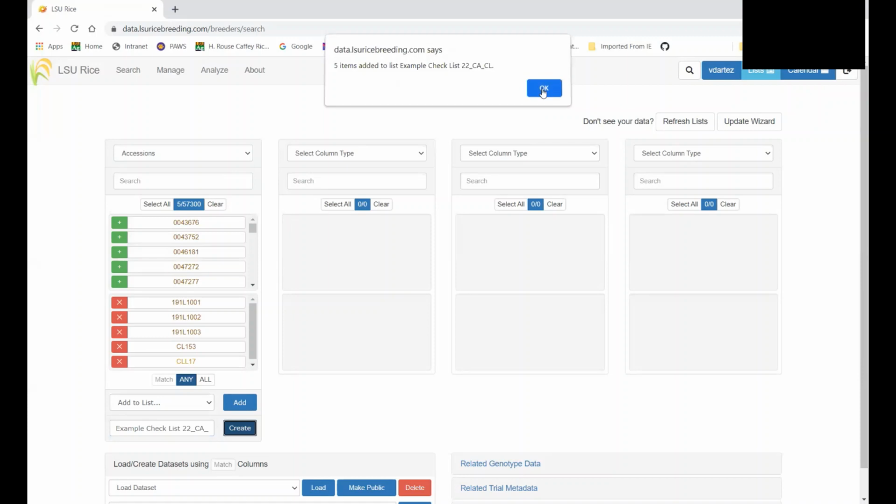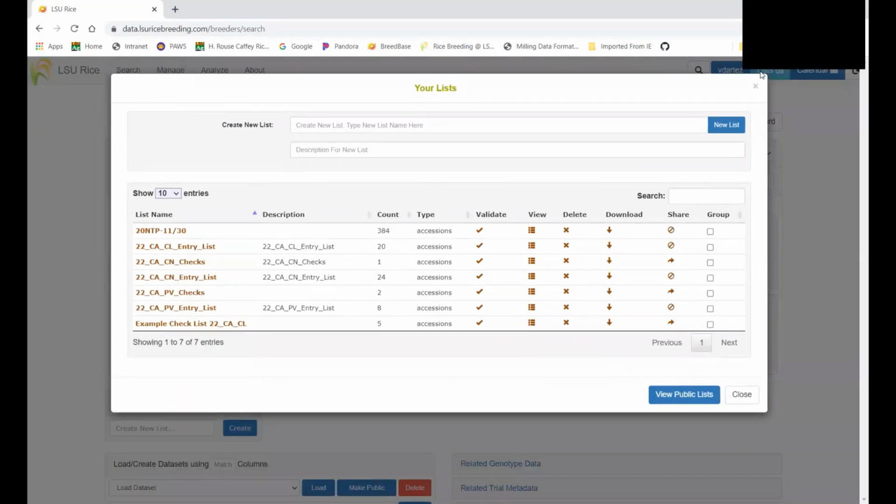Okay, so it has now added the accessions to your list. And that's the first way of creating a list. So now if you click list in the upper right hand corner, you will see all of your lists, and here is the list that we created. It has 5 accessions. It's been validated. If you would like to delete it, here's where you can do that.